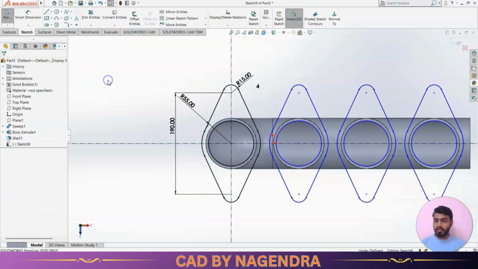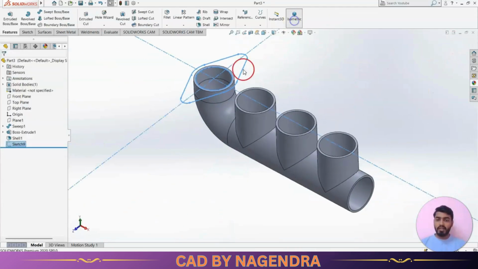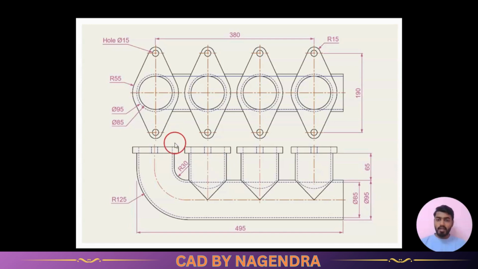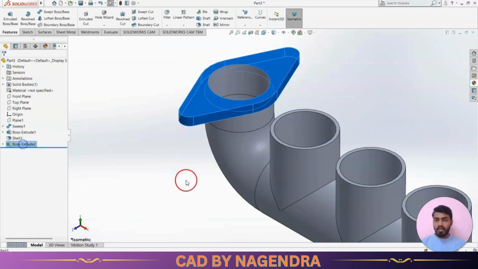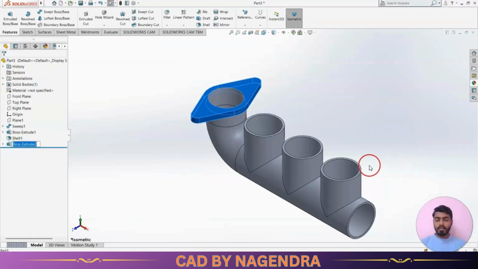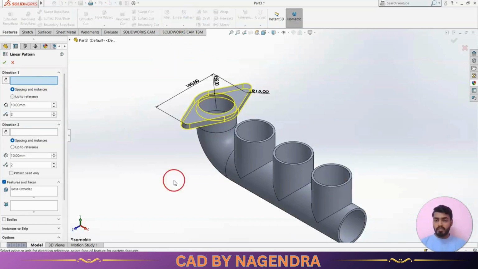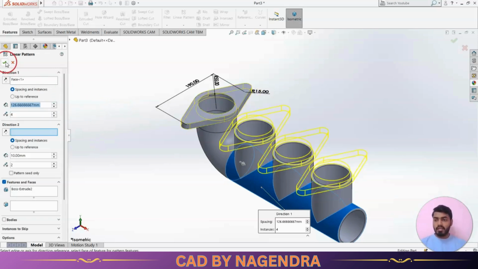Let's say okay. Or else I'll just go back, exit sketch, isometric, extruded boss. The extruded boss height they have not specified here. Let's take it as some 15. Let's say okay. Now this entire block we can make a pattern. So we'll go for linear pattern with reference to this. Total we need 4 with a distance of 380 by 3, like this, and let's say okay.